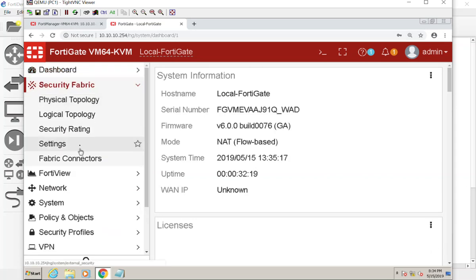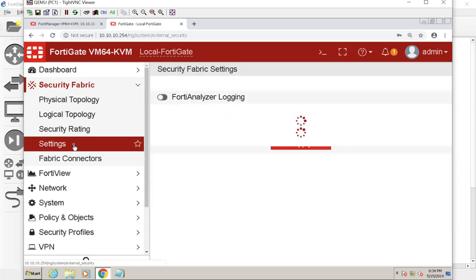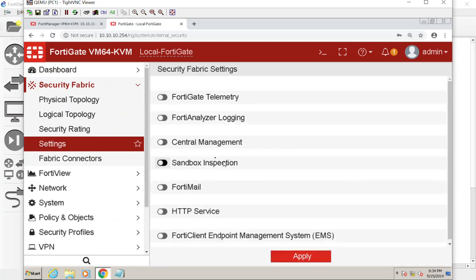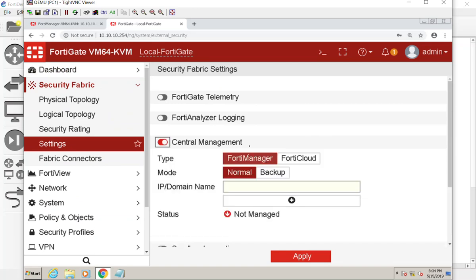So we're going to come over to our settings, and one of them should be central management once the GUI loads up. So there we are. We have a central management tab, so let's go ahead and click it. There are a couple of different ways that we can do this, and the FortiManager is the one that we'll use. So we're going to point to the IP address of the FortiManager, and it is 250 in our lab environment.